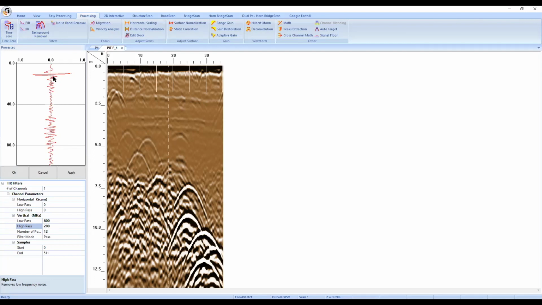I wouldn't want to go much higher than that. It's not quite perfect up here, but it does look a lot better, especially down here, than it did beforehand. So I'm going to say a high pass value of 200. Our data for the most part is still intact. It actually looks a lot better up here.